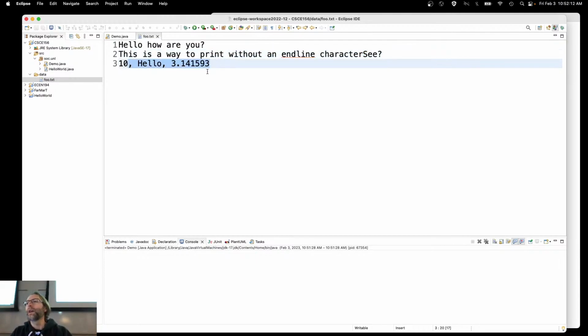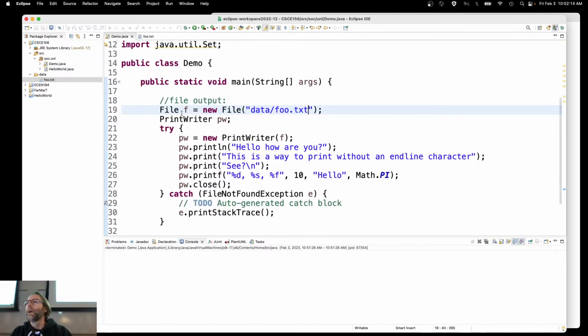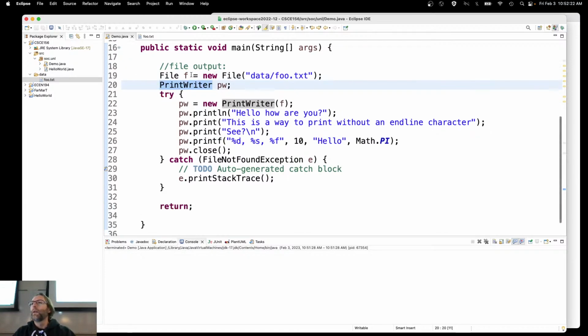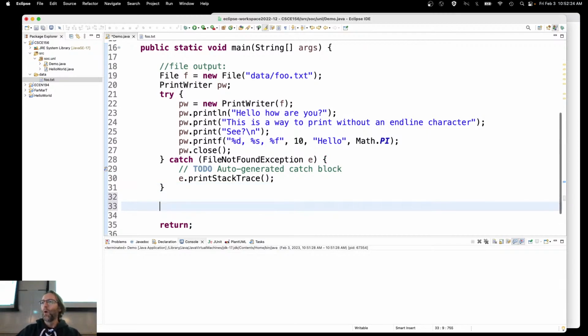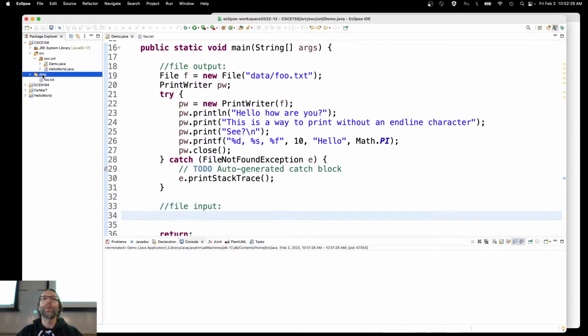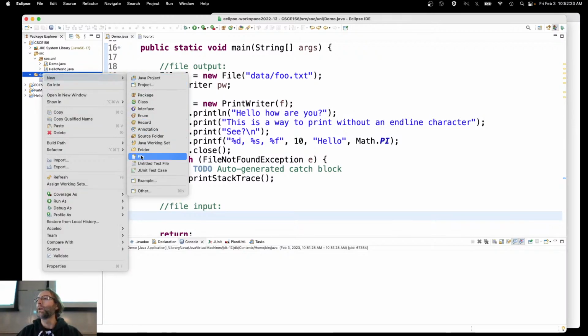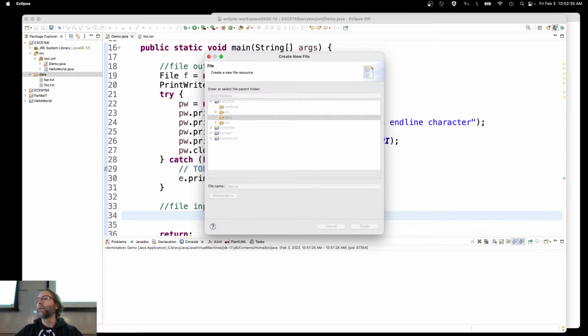And then finally, printf right here. So everything that you know about System.out, cut, paste that knowledge. All you need to do is create a print writer for this. Okay? That's file output. What about file input? Now to do that, I want a different file. I don't want to create that file. Let's go ahead and create another file over here called, I don't know, bar.txt.